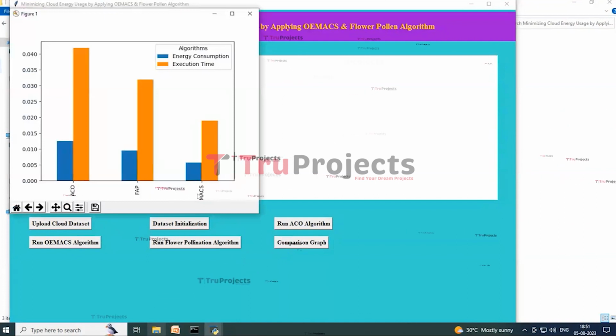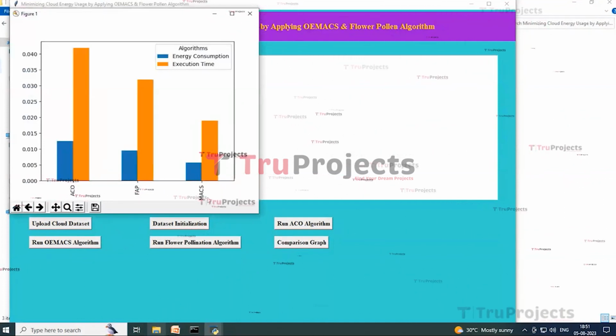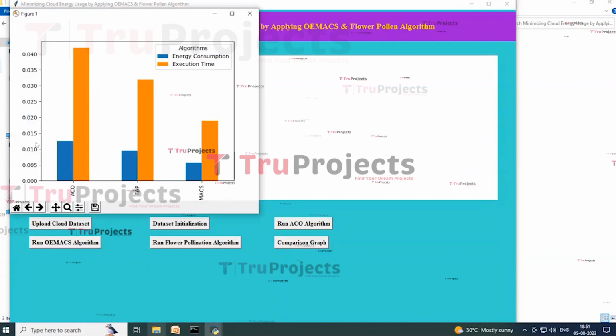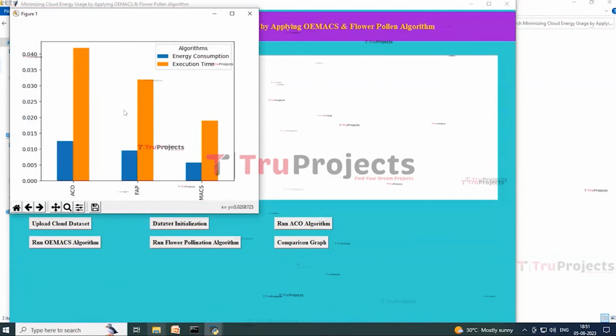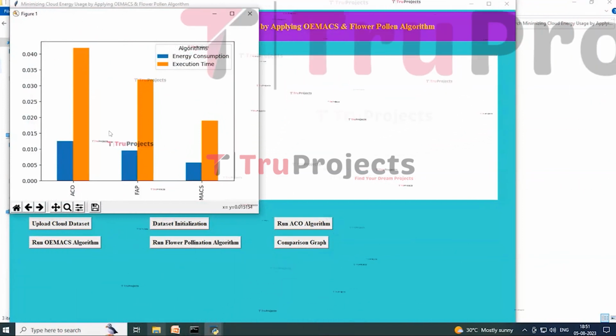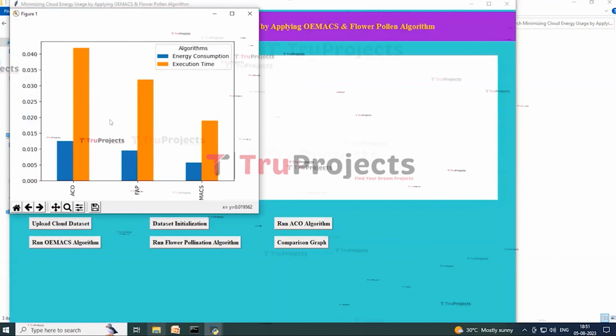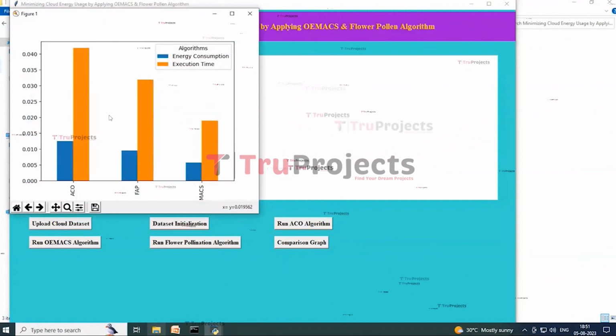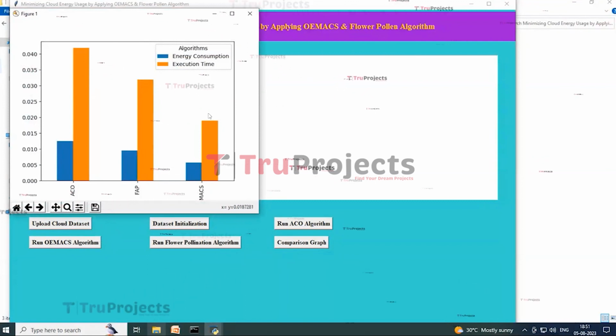Here on this screen you can see that the x-axis represents algorithm names and the y-axis represents execution time and energy consumption. In this graph, the blue line represents energy consumption and the orange line represents execution time. And in all three algorithms, FPA took less energy and execution time.